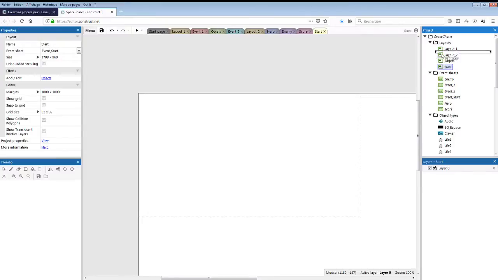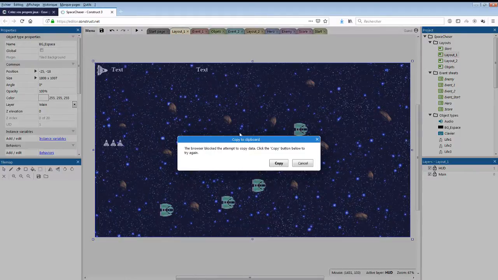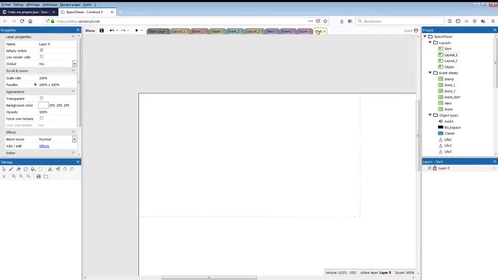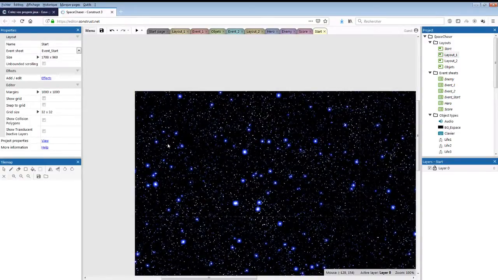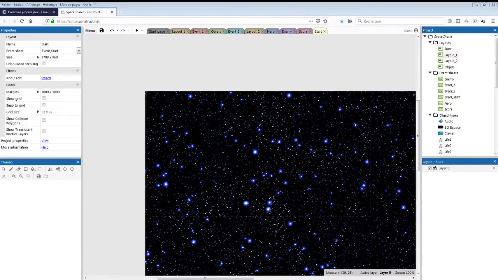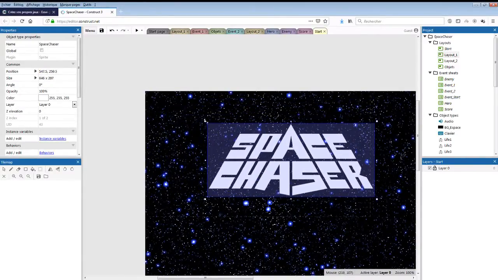So what do we want in that layout? It's a good idea to put it at the top, since it's the first one we want to use. We're gonna just copy the background. So there's a few things we want. We want a logo first. So I could go in Sprite and find it in my computer, but I can also just find it in my computer and drag it right here. So that's the logo for Space Chaser, a little game right here.